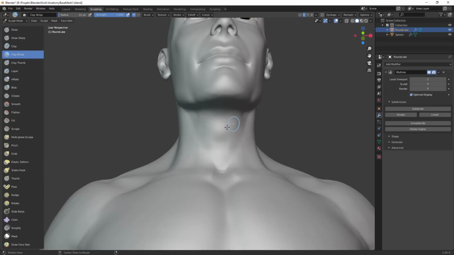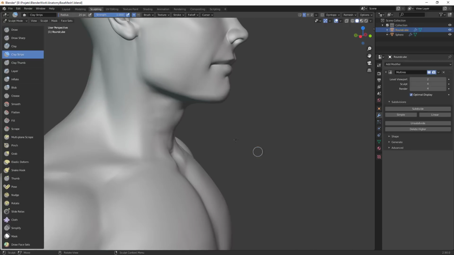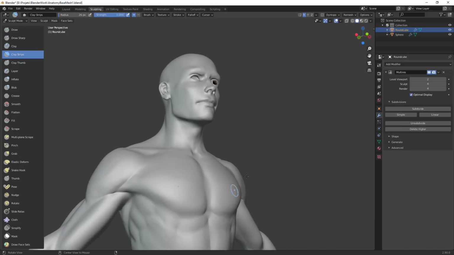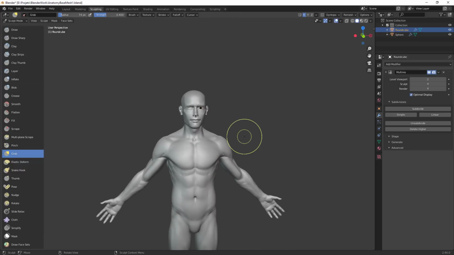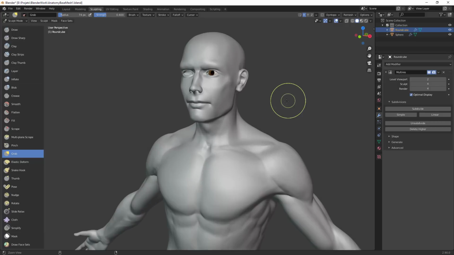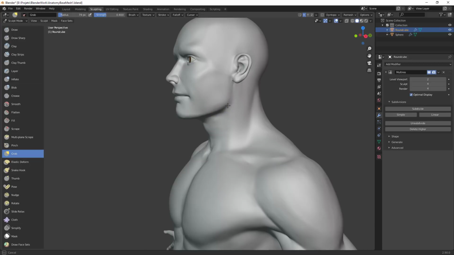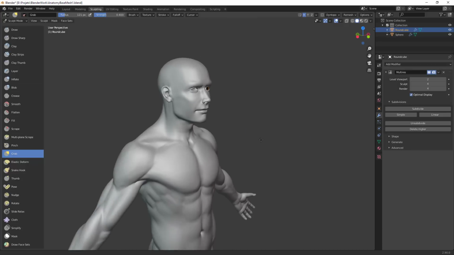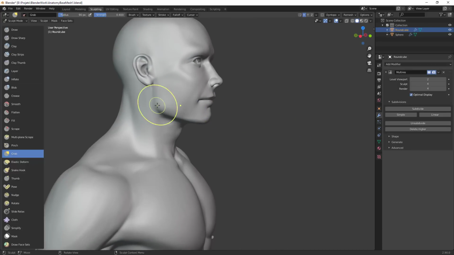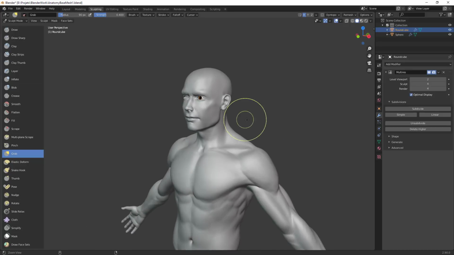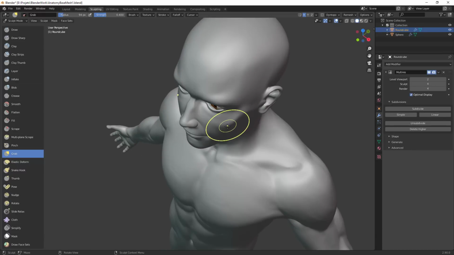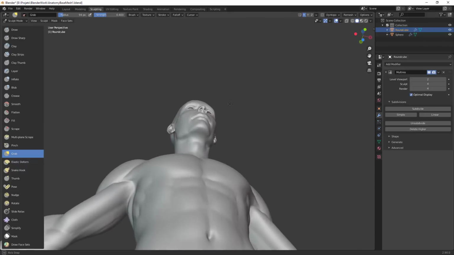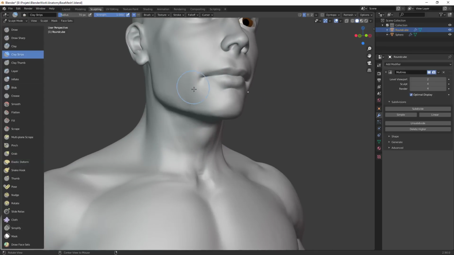And I'm going to push back the Adam's apple like this. It's like a triangle shape. And maybe my neck is too wide, so I don't want to make it that wide. My jaw is too squared, so I'm going to work on that a bit too. And this mass could be pushed back a bit like this. Okay, it's starting to take shape.